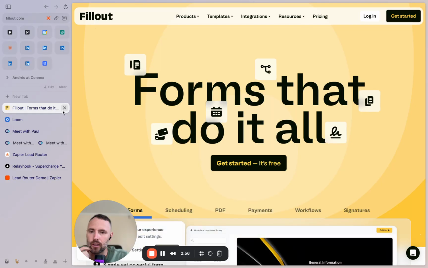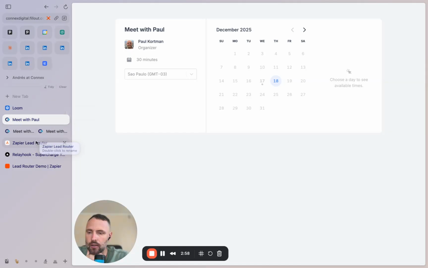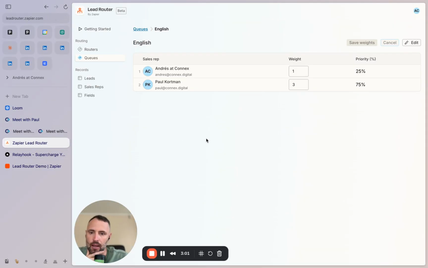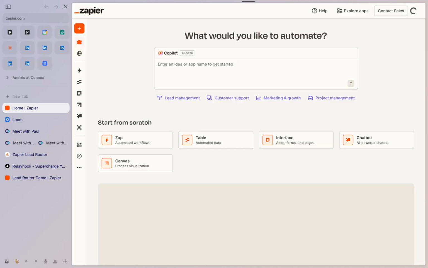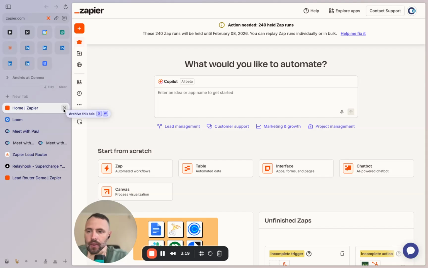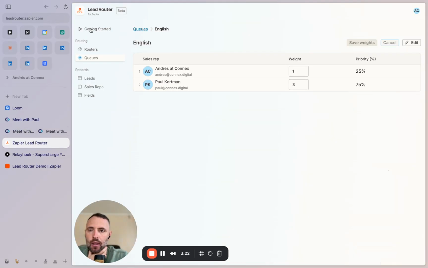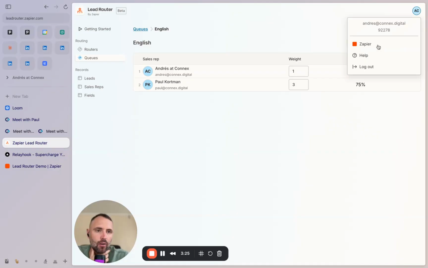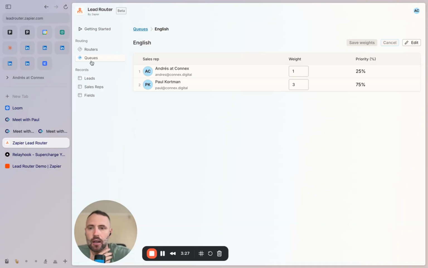The second thing is the lead router by Zapier. This is a tool in beta, so you'll need to request access. But if you go to Zapier.com, on your side, you'll see the lead router here. Once you are in, click on getting started or look for the help here to understand how this is set up.